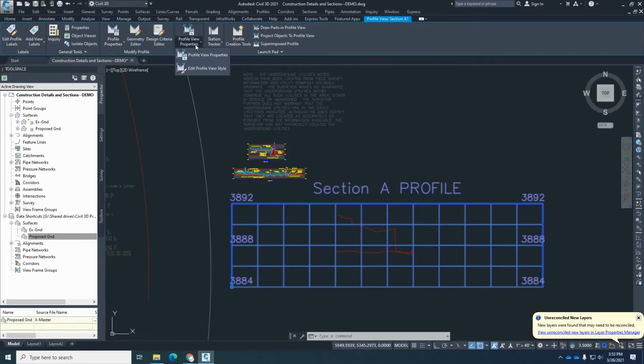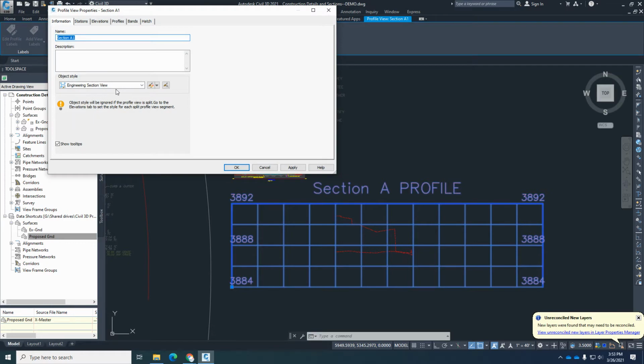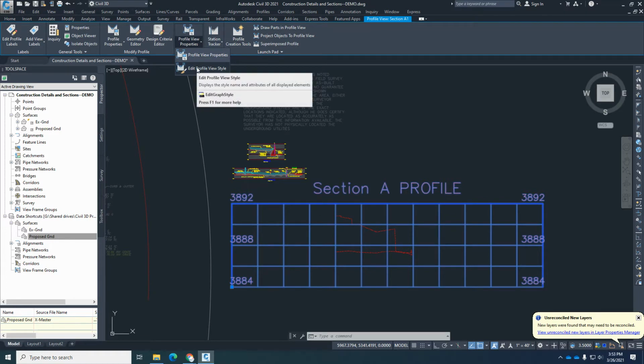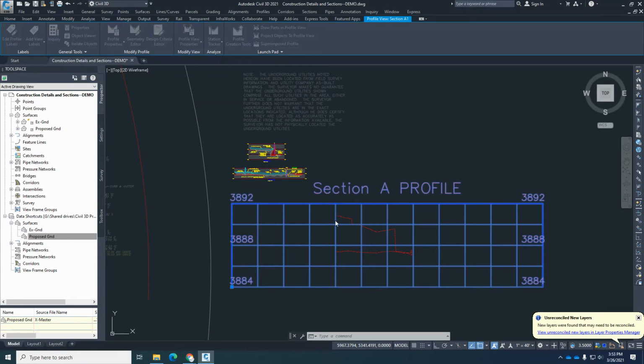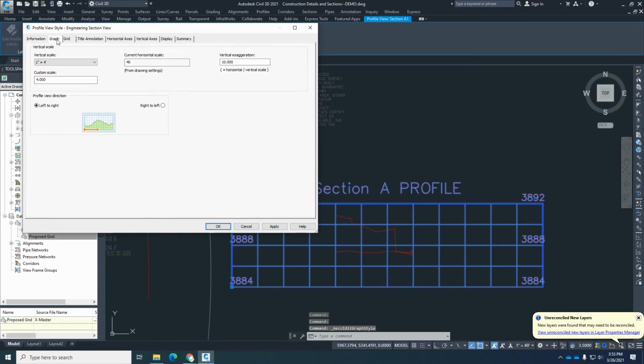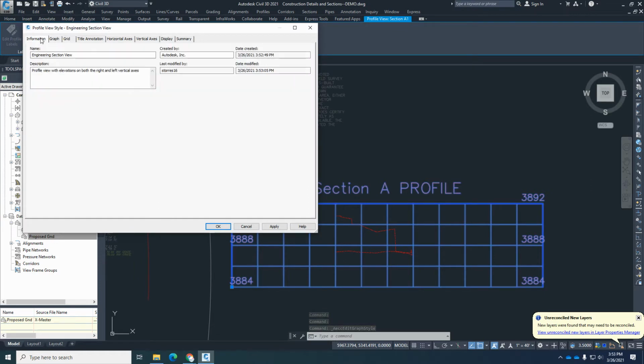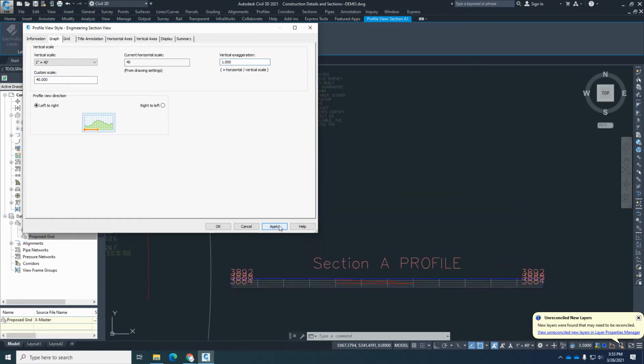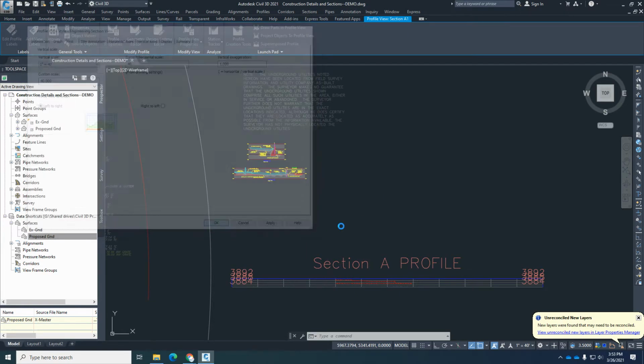So this one is now my own profile view style. Just to show you once again, it is my engineering section view, okay? For this one, I already went to the properties. I'm gonna edit the profile view style, and I'm gonna go through here and just start from the left to the right. I'm gonna take off the vertical exaggeration, make that a 1, because I don't need it to be vertically exaggerated. And hit OK.